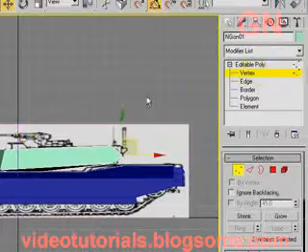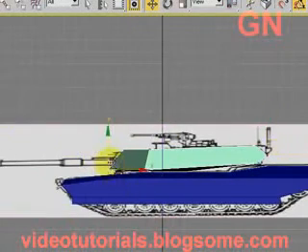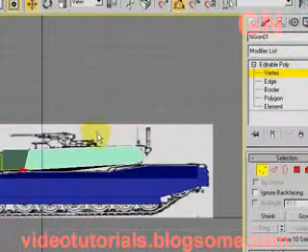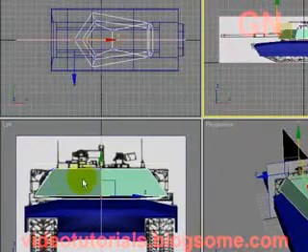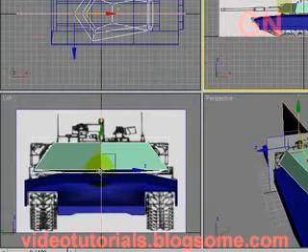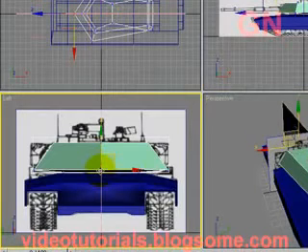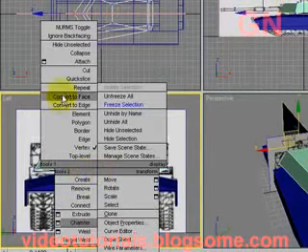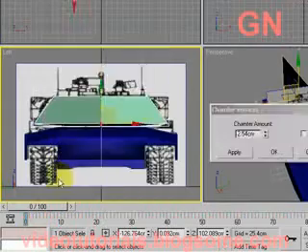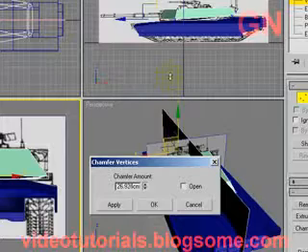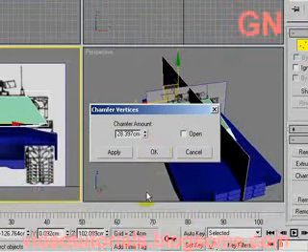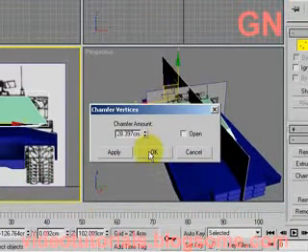Now press Vertex again. Click and drag to select the vertex here. Now press Alt W to go back to the 4 viewports view. Right click on the left viewport, right click again, select the Chamfer dialog box. Click and drag to increase the chamfer amount. Okay, let's click OK.